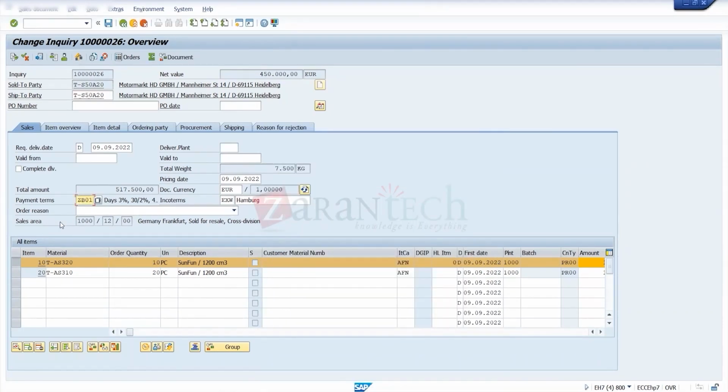Then this is our sales area. Sales area, what I told you, is a combination of three: sales organization, distribution channel, and division. It is a combination of three. This is our sales area.